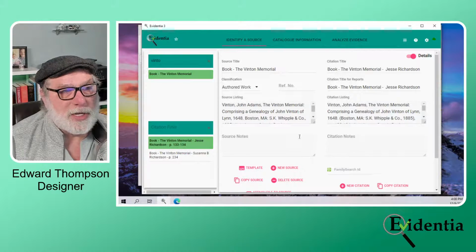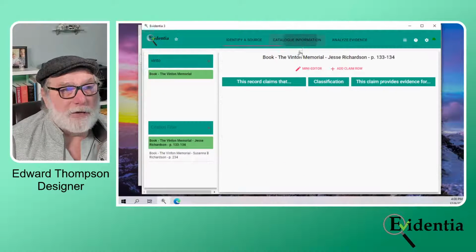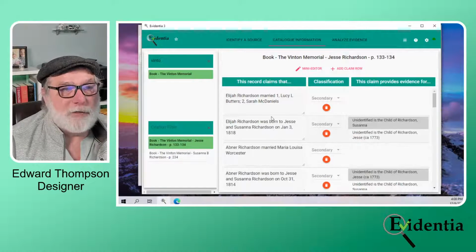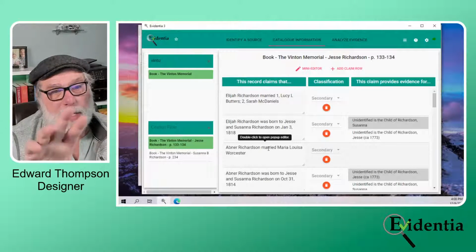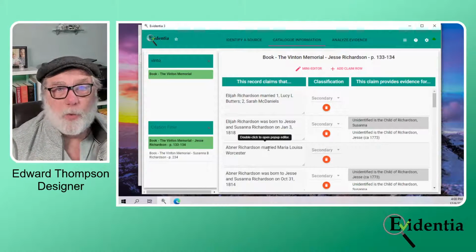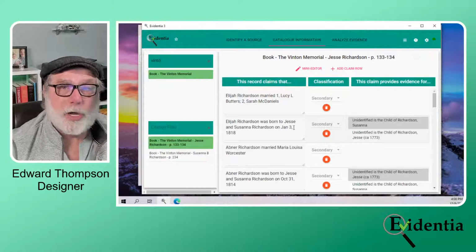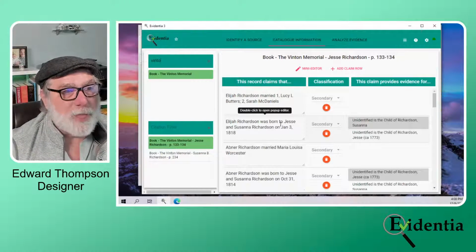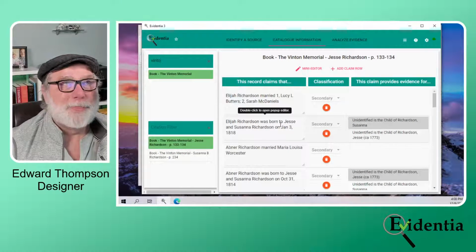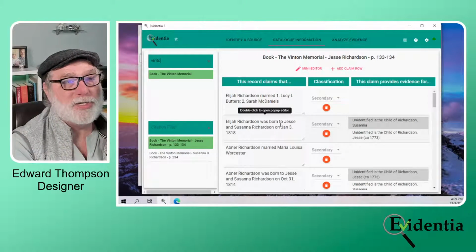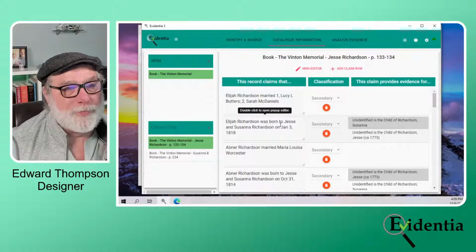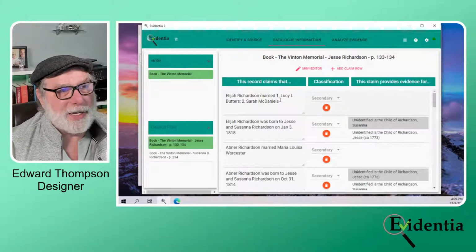So I've got source and citation listed. If I go to the catalog information screen, you can see that I've entered in a lot of claims from that already, and in some cases tagged it with the persons of interest. So standard use of Evidentia. When we talk about a source, we're usually actually not talking about a book, but it's so easy to use the book paradigm that this was kind of handy.